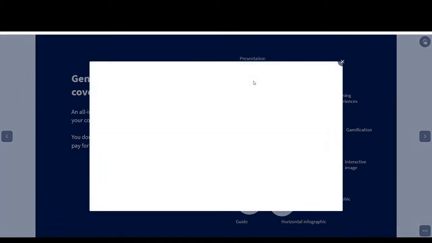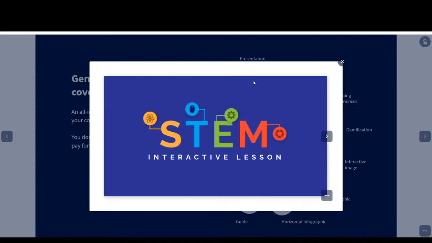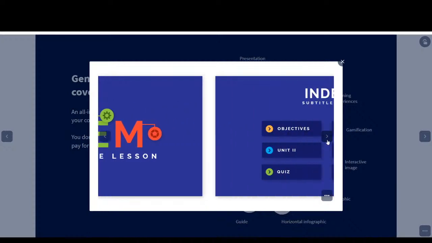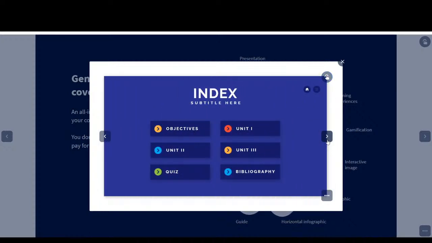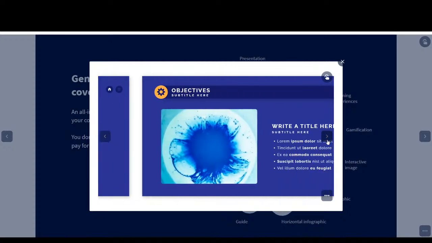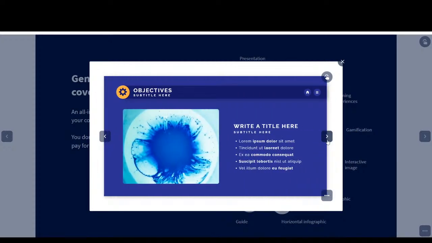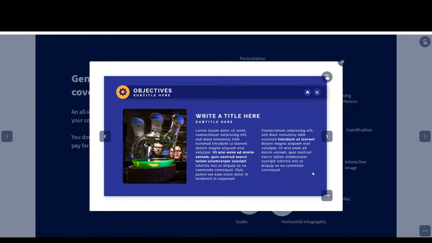In the presentation example, I have a STEM interactive lesson example, okay? So I'm gonna click through it a little bit so that you can see how beautiful the presentation is. And you get so many different layouts, examples on the slides. So just to give you an idea, this template comes with 47 slides. So it's 47 different layouts that you can pick from.